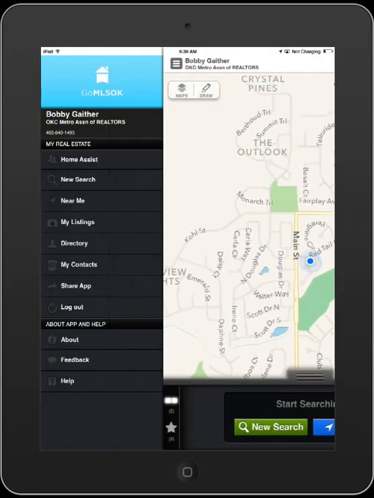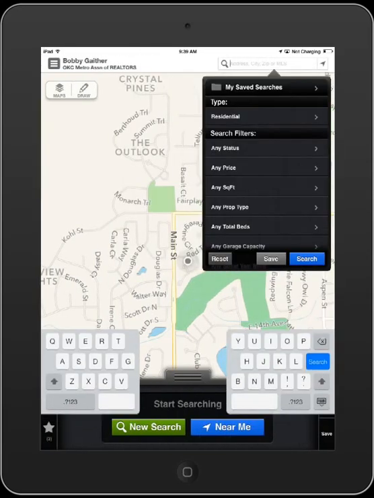Once you've launched the app, notice that it is branded specifically for you with your contact information at the top left of the screen. Let's start with New Search on the left sidebar. This brings the map into full view and a drop-down list of search filters is available. This is also where to go to access any searches previously saved to the app itself.